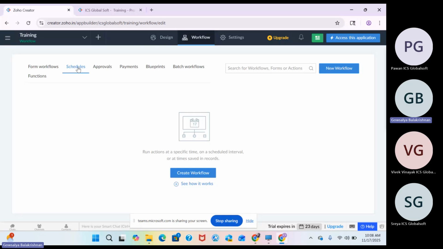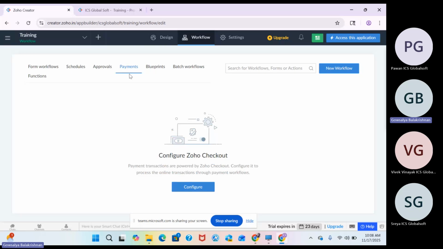Approvals, the name itself explains it. If you want to create some approvals, let's say you want to give some discount to your customer. Okay, so when you give a discount of about 10 percent, then it should go for an approval. You can define criteria like that. Okay, so you can define all the approval criteria here. Payments, if you want to capture any payments in a form, that time you have to use this payment screen.